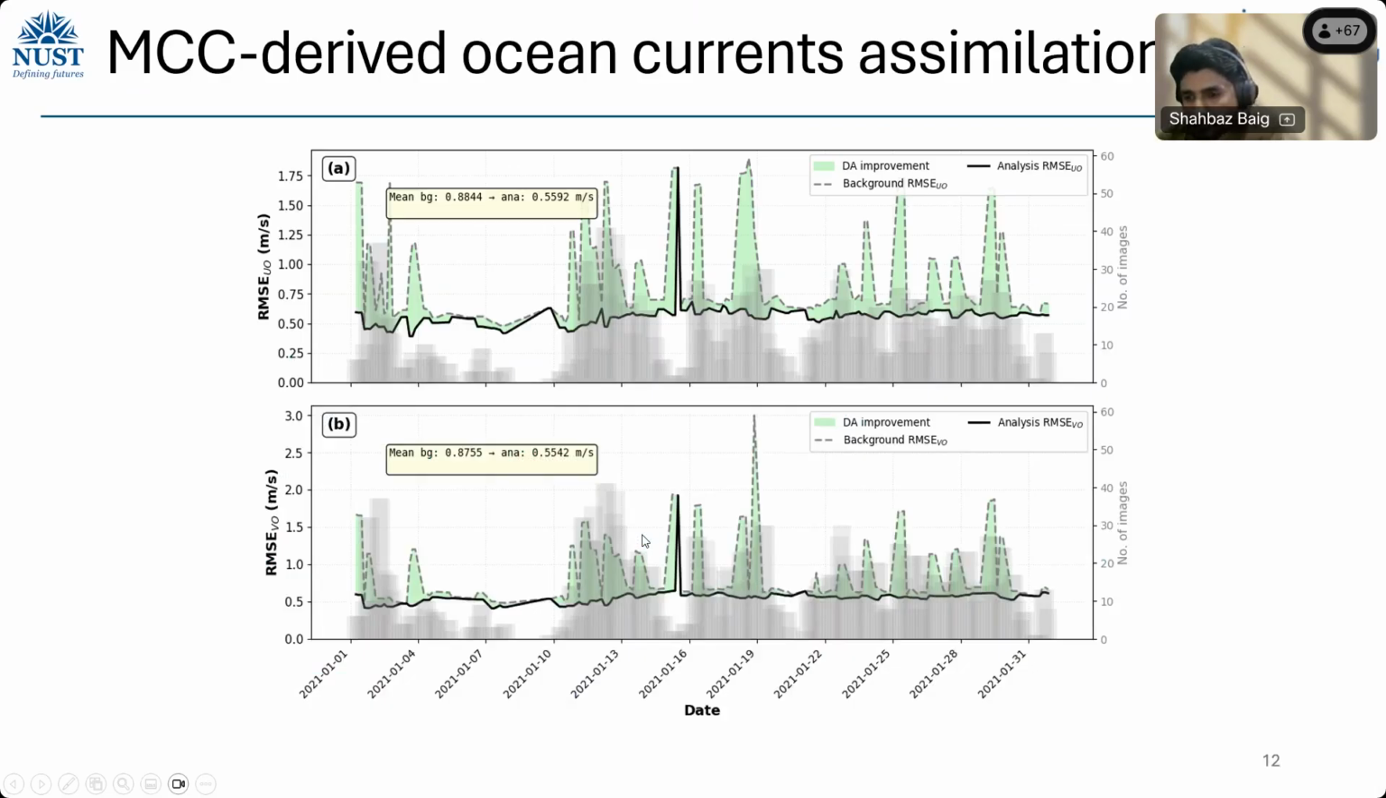We tested this approach at different levels. The first level is running the simulation each cycle while incorporating different EO products one by one, and then we see how the RMS is varying or improving with respect to the background and how the analyses are going towards. So here you can see the solid lines are actually presenting the RMSE over the background for each cycle.